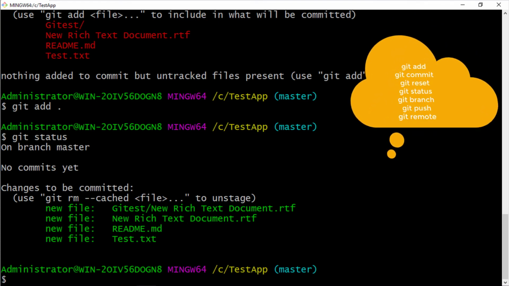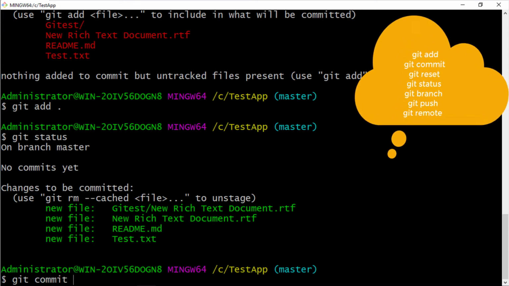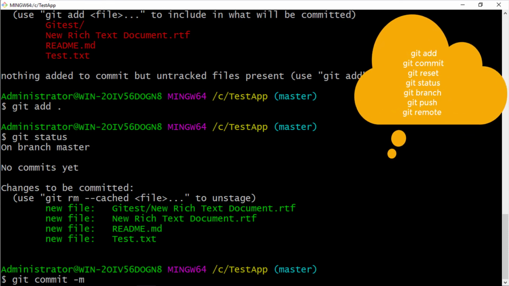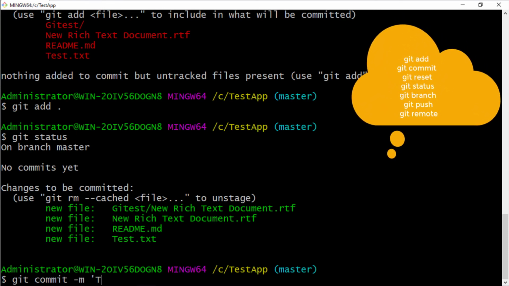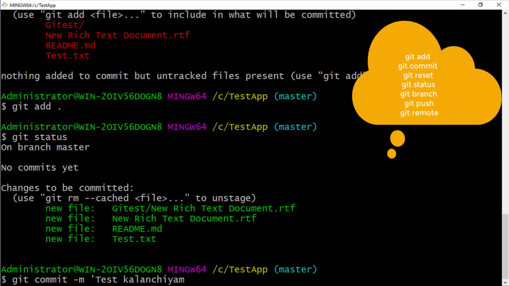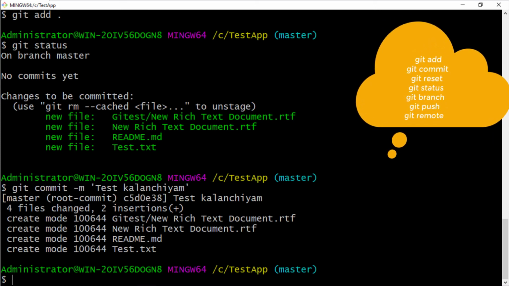Okay, then the next option is git commit hyphen m. It's a short form of message, and then you have to provide the message, which is test colon gm. Okay, and then enter it. Now 4 files are added into our commit.